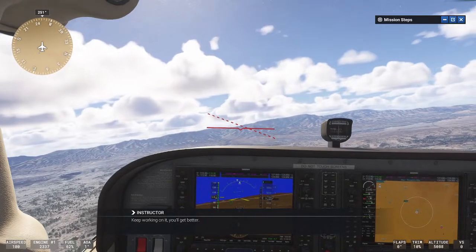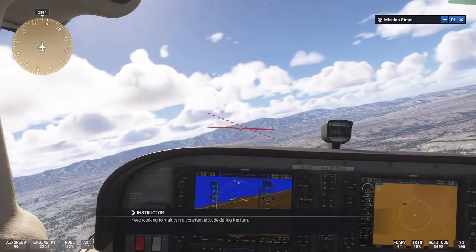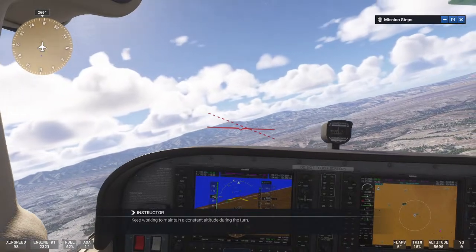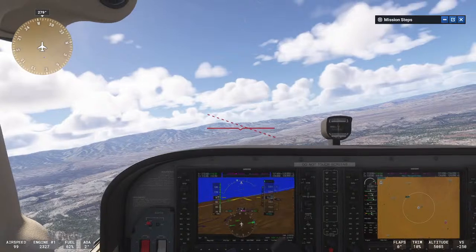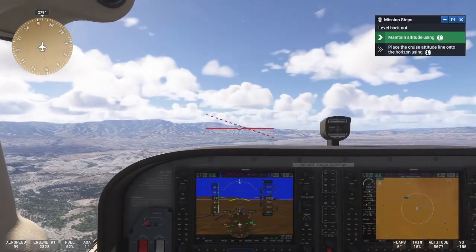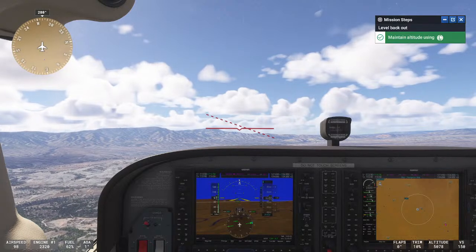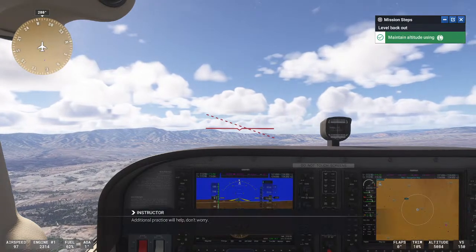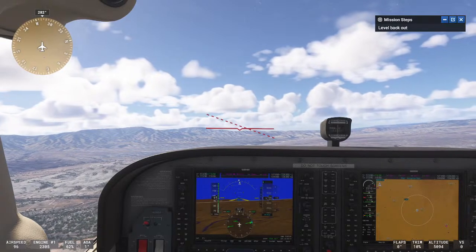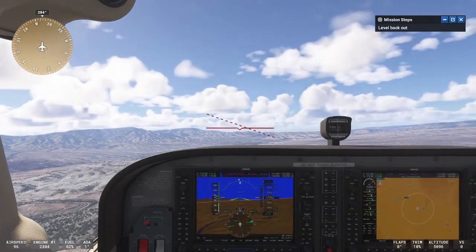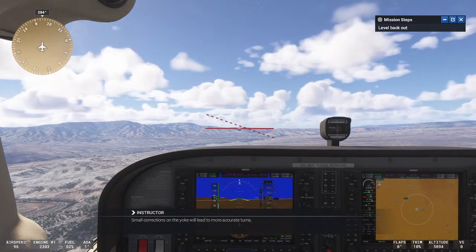Keep working on it, you'll get better. Keep working to maintain a constant altitude during the turn. Level us back out now. Great. Additional practice will help, don't worry. Small corrections on the yoke will lead to more accurate turns.